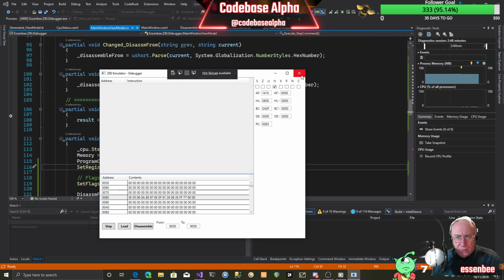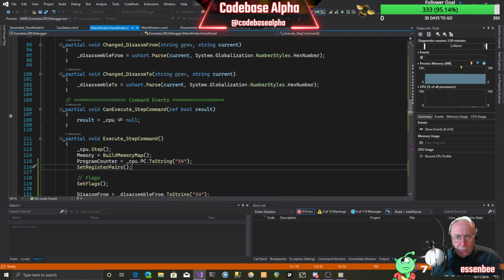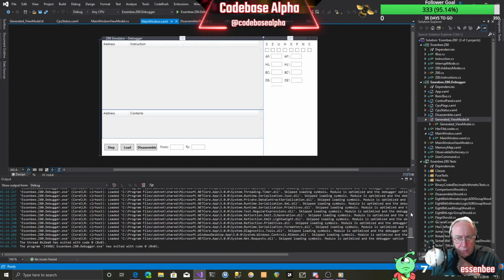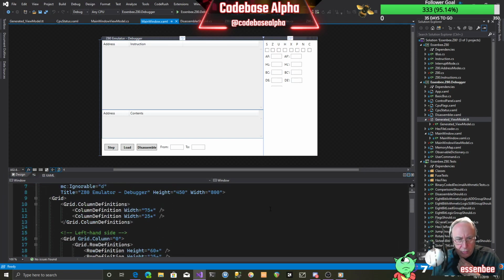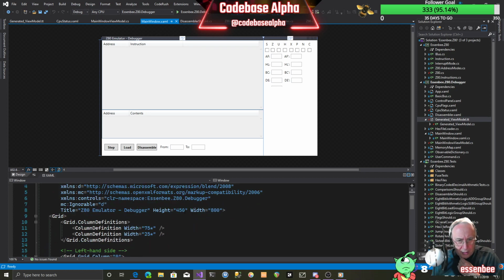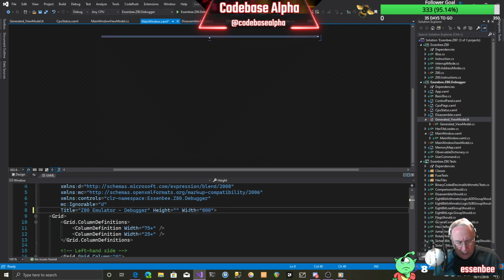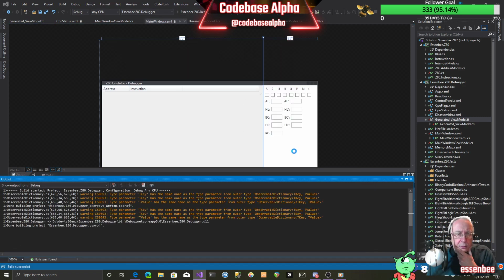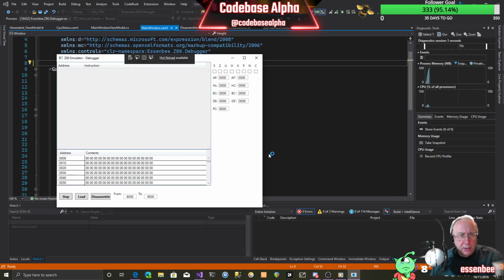So let's just quickly make the size of our main window a bit larger because it's too short at the moment. So we're going to say that the height is going to be 600, I think. I should get used to using this hot reload. That's really good. So we've got a bit more space here now.